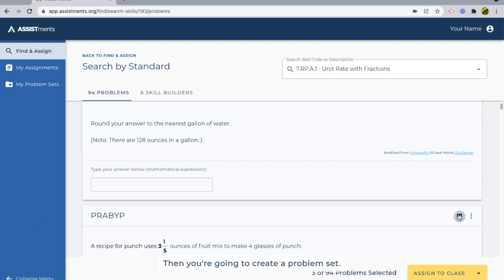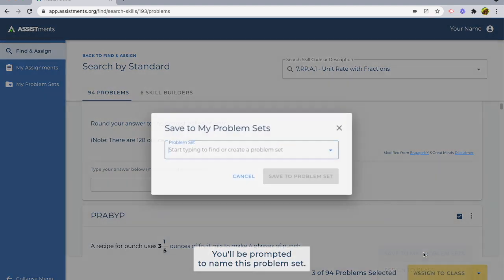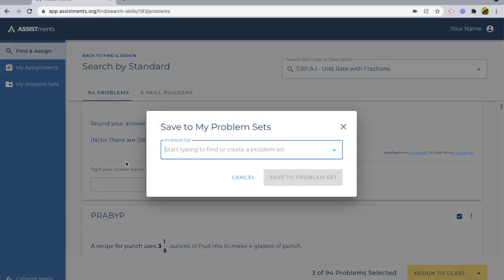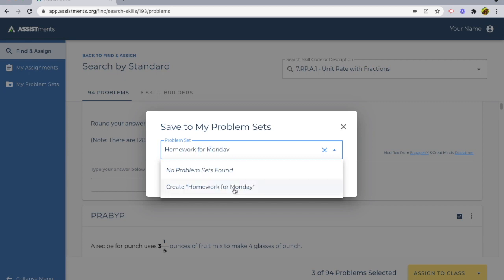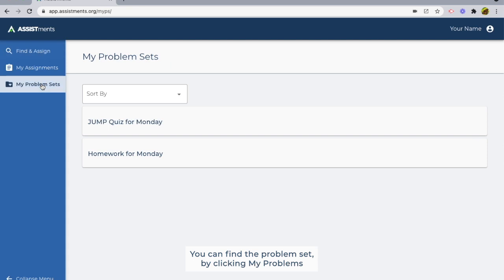Then you're going to create a problem set. To do that, you're going to click on the menu arrow next to the Assign to Class button and choose Save to My Problem Sets. You'll be prompted to name this problem set and save it. Note, I have selected 3 problems in this problem set. You can find the problem set by clicking My Problem Sets, and you'll be able to find the problem set you just created.